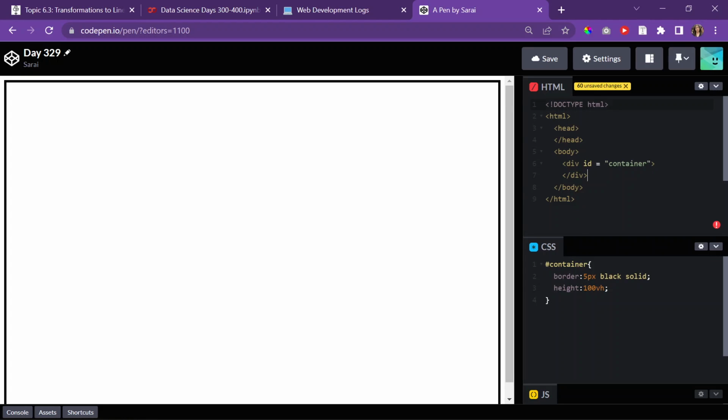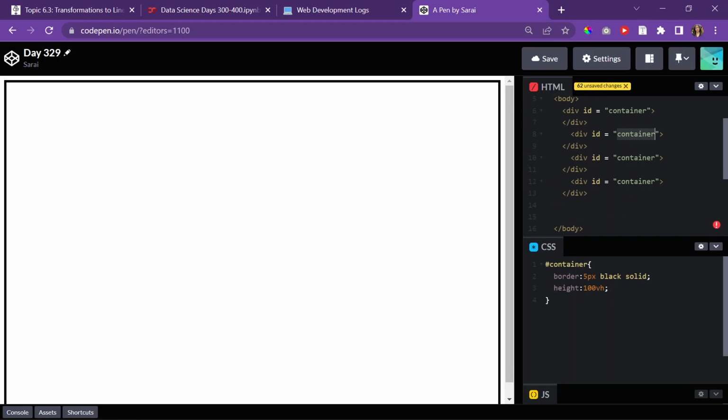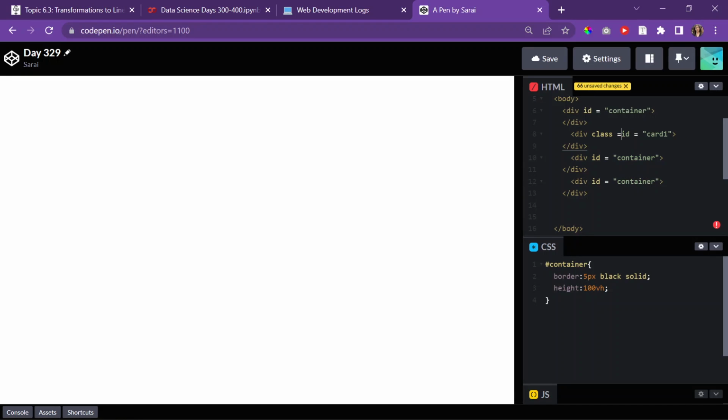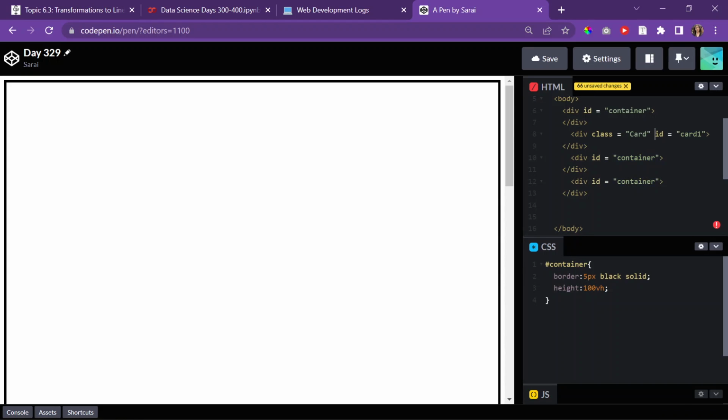And I'll show you actually what I was talking about. Let's say I had different cards, like 1, 2, 3, and I give each an ID, and then I give them a class of card. Let me just delete these two, and then just copy this. Right, so now I have 3 cards, right?